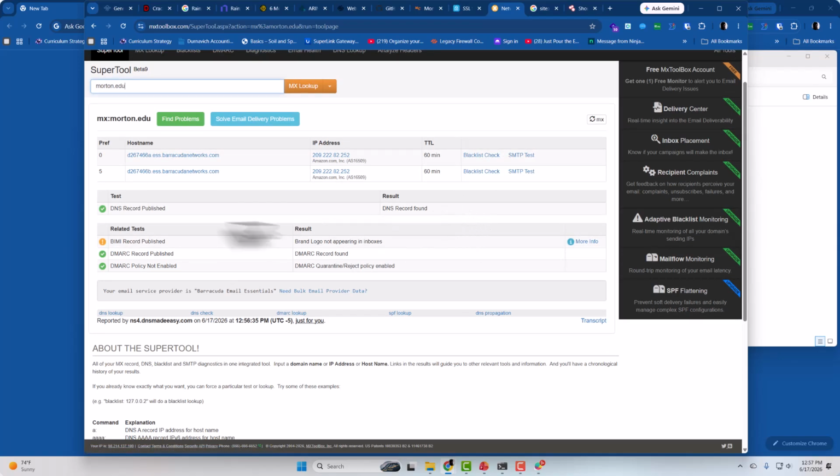And then here we can look at other things. So we can see that they have a DMARC published. They have no DMARC policy.